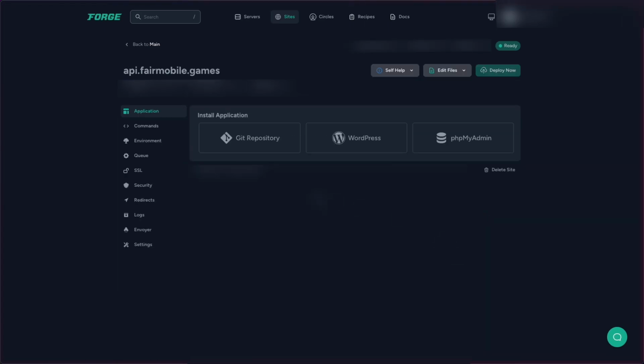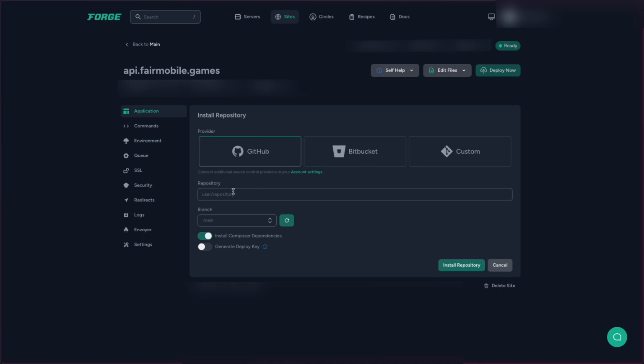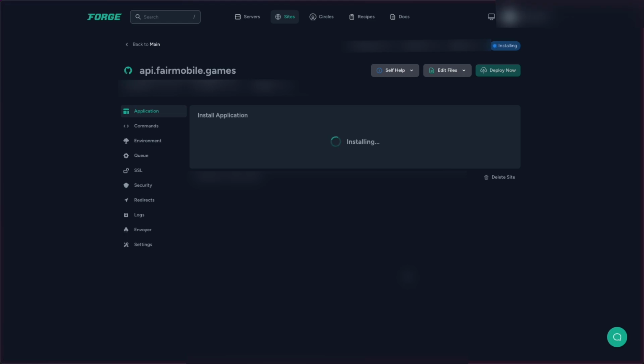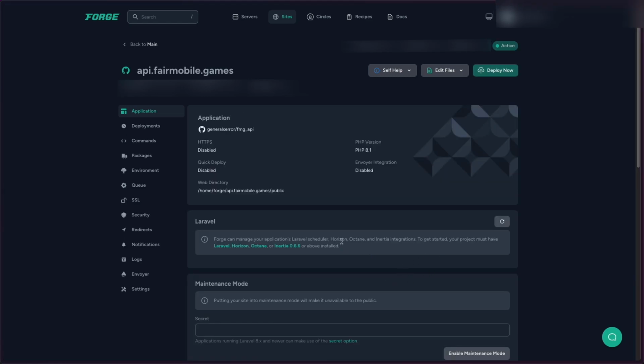In here we want to connect our Git repo with our website. So in here I'm just going to copy the user and repo name. Okay. Let's refresh this, see if it actually sees everything. So we want to connect this to the master branch. We want to install Composer dependencies, and let's install the repo. Okay, this is now installed.